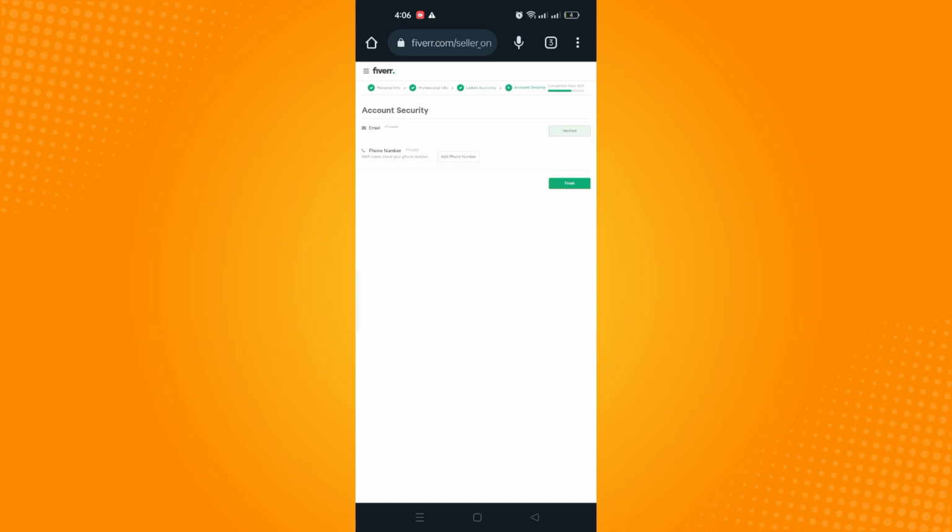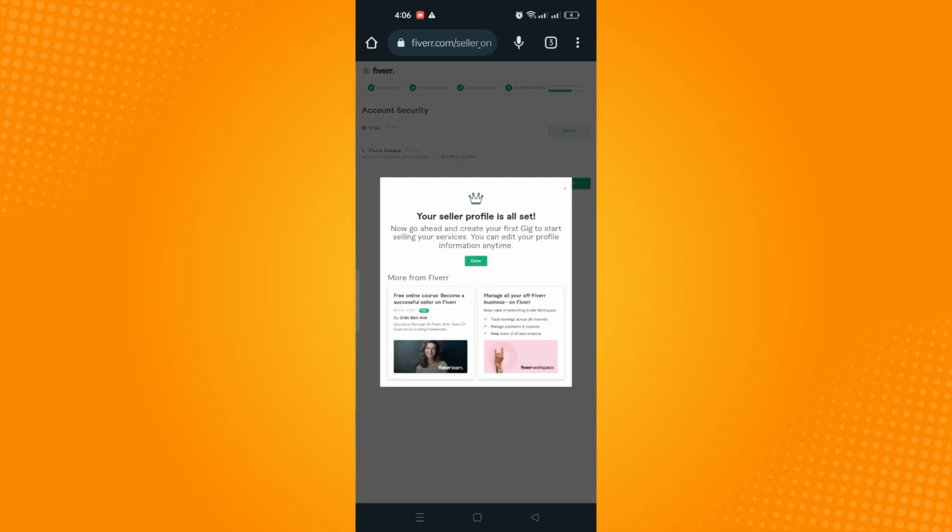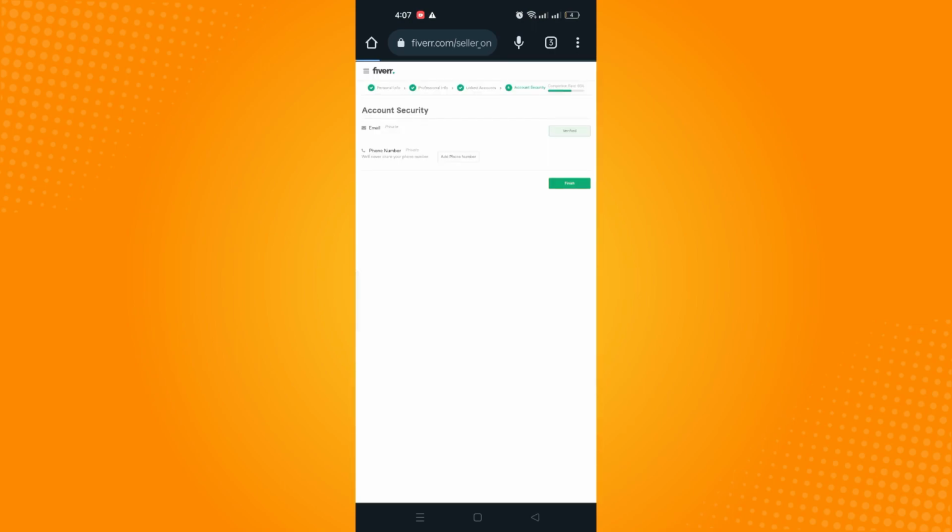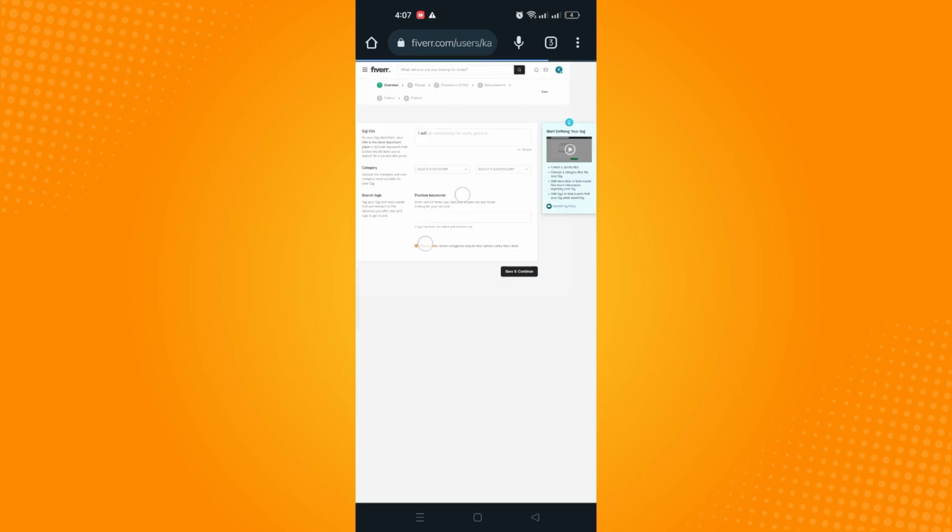Now here they will ask for your number to be verified. Once it's done, tap on finish. Now here, your seller profile is all set. Go ahead and create your first gig to start selling your services, and you can edit your profile information anytime. So tap on done there. And here it will look like this.